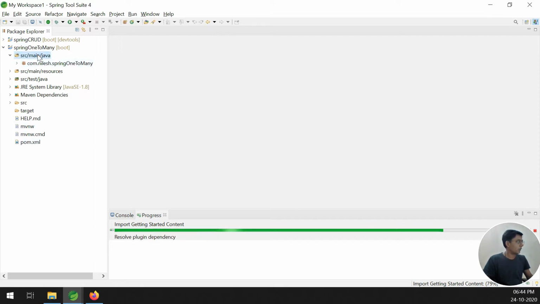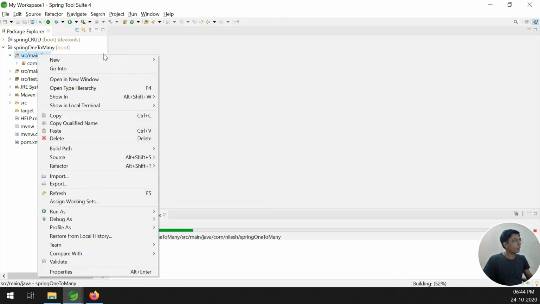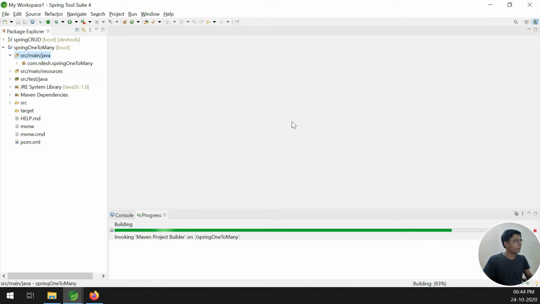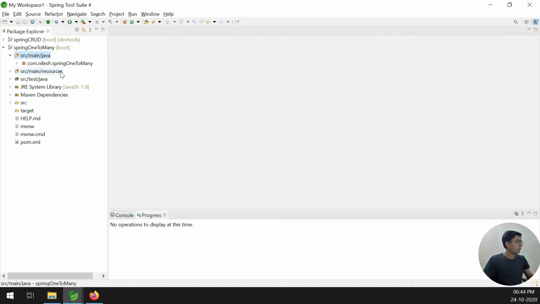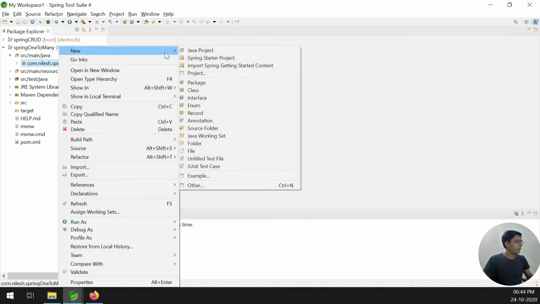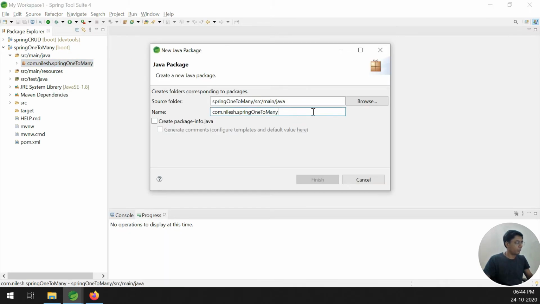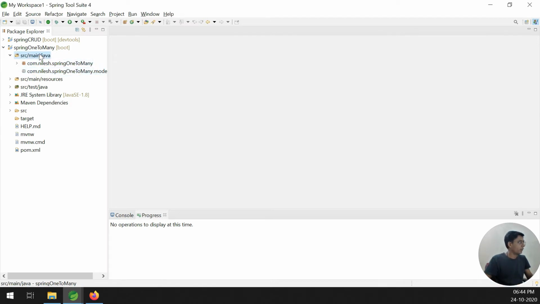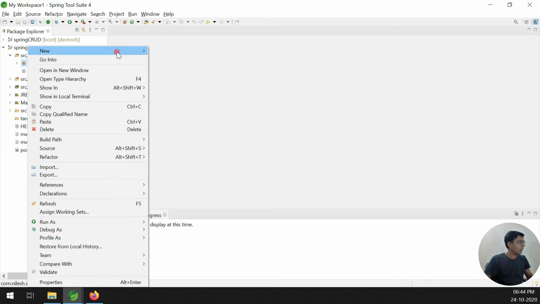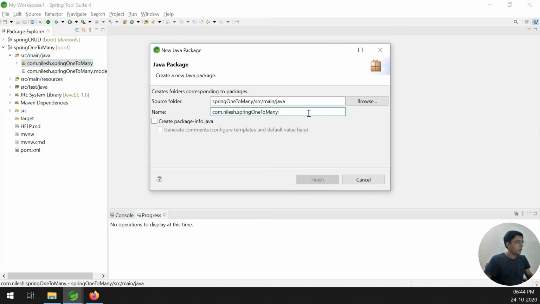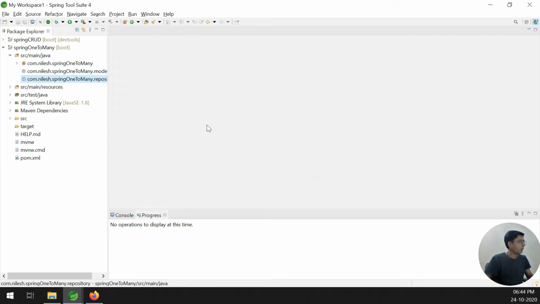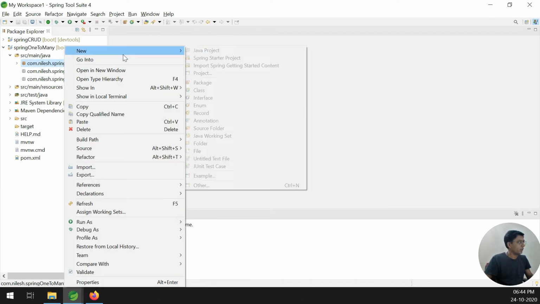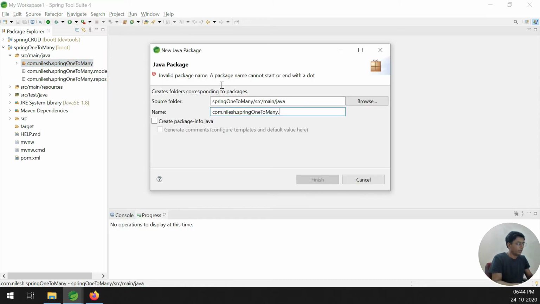After that I want to create one package. Right click on my package, and the name of the package is model. And I want to create one more package, the name of the package is, for example, repository. And one more package, controller, which is required to execute the program, so right click, then controller.